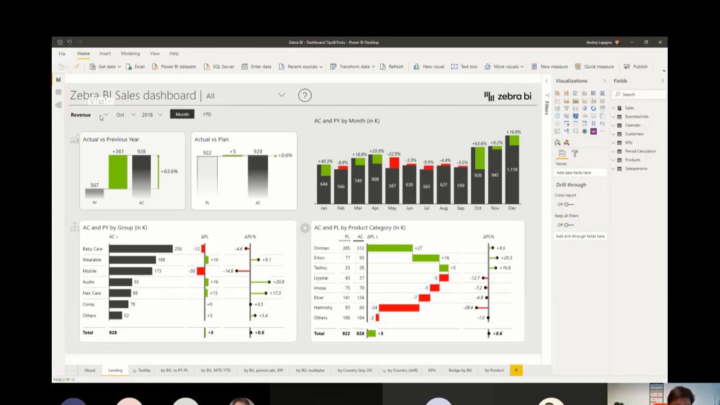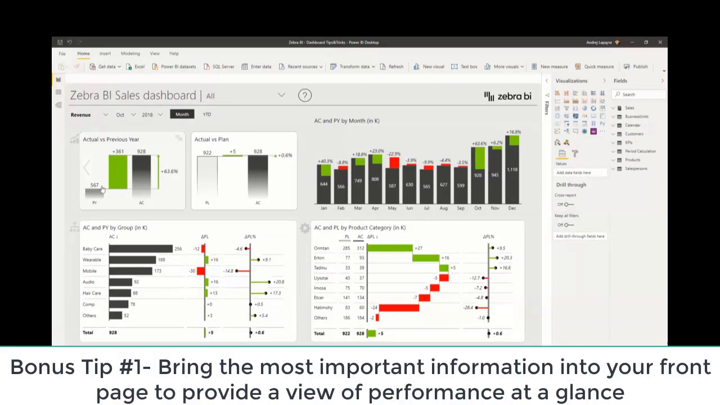The first page that you're building for your users should bring the most important information on the first page. So you should have certain KPIs compared to plan, compared to previous year. There are lots of ways how you do it. This is just one very, very simple way. It's a very simplified example. But basically, you have some KPIs and then around the KPIs.